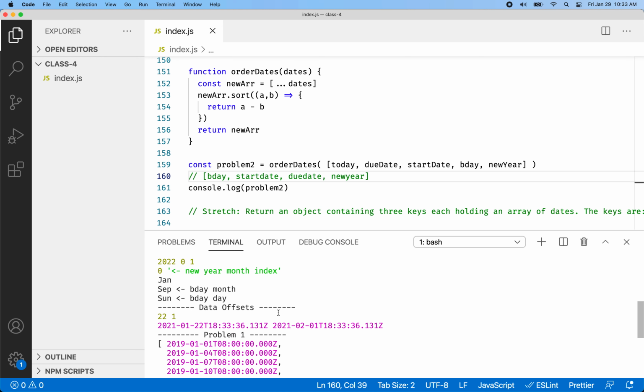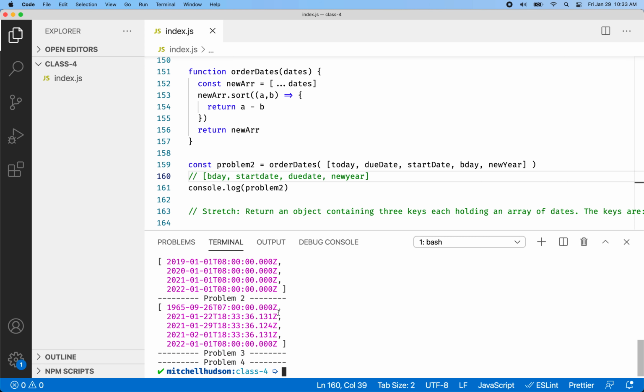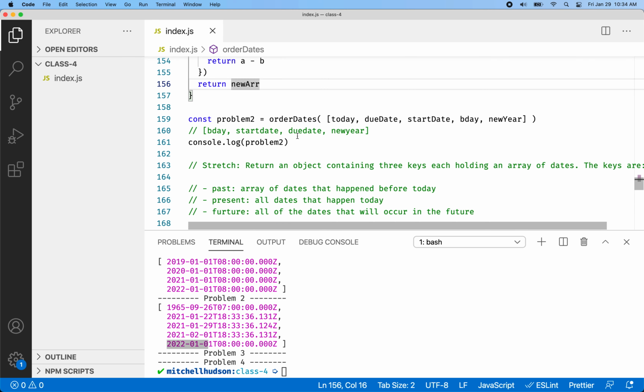Okay, so here is our problem number 2, and it looks like we have an array of dates. The first date is 1965, the second one is 2021 January 22nd, and the third one is 2021 January 29, 2021 February 1st, 2022 January 1st. So that looks pretty good, right? Looks like they're all in order.